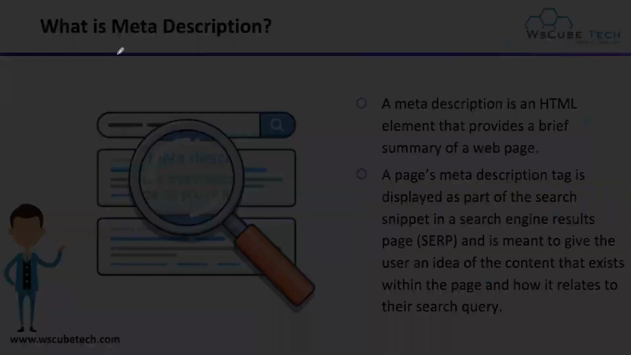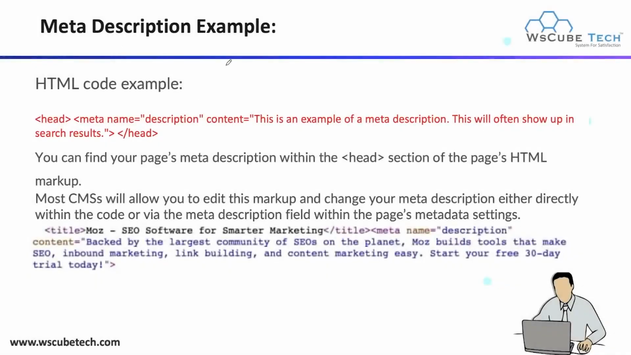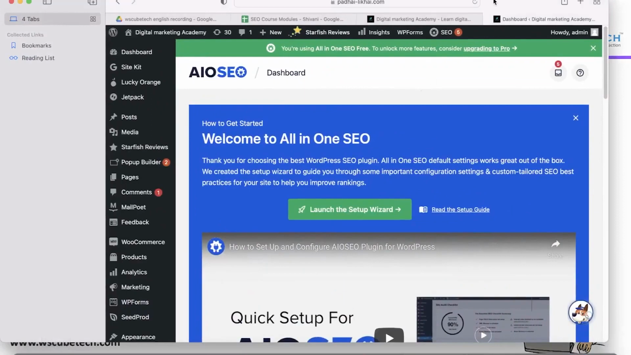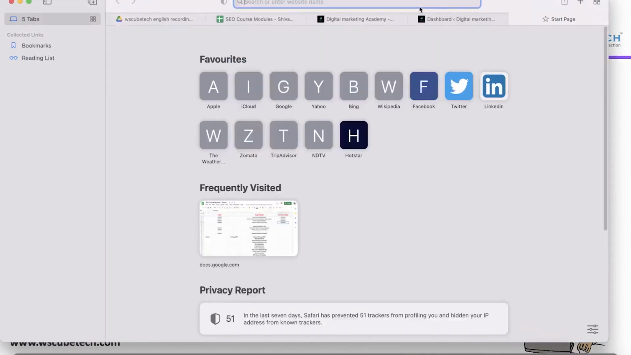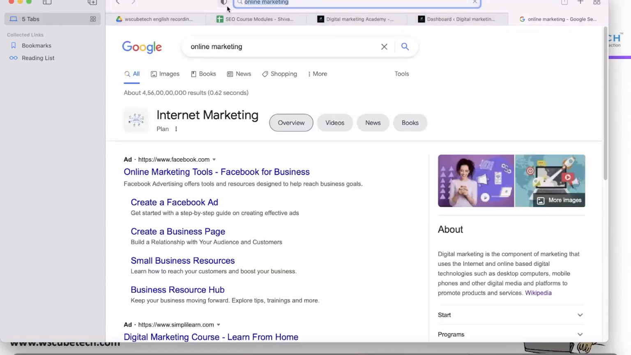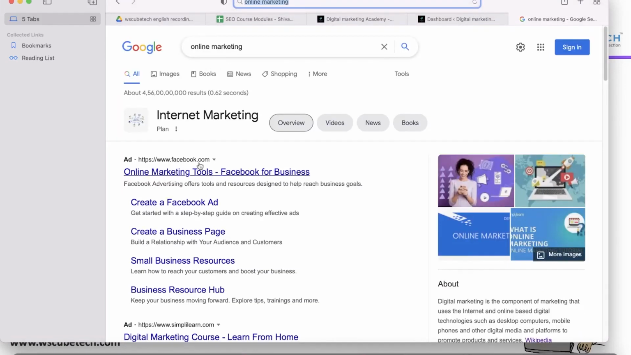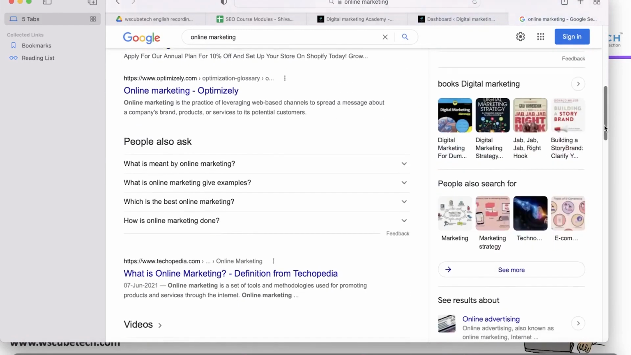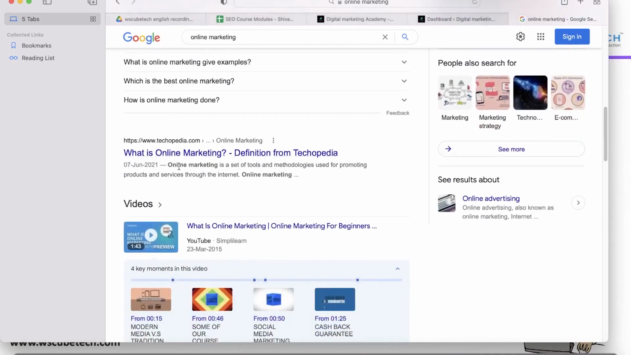For example, let's suppose you search on Google any particular query, then corresponding to your query, you can get some results. And in these results, you can get the meta description over here. Let me explain how your meta description looks like. For example, on Google, when you simply type online marketing, let's suppose this is your keyword here. When you mention this particular keyword, then you can get corresponding results which are relevant to your query. In these results here you can see, let's suppose this is the result you have.